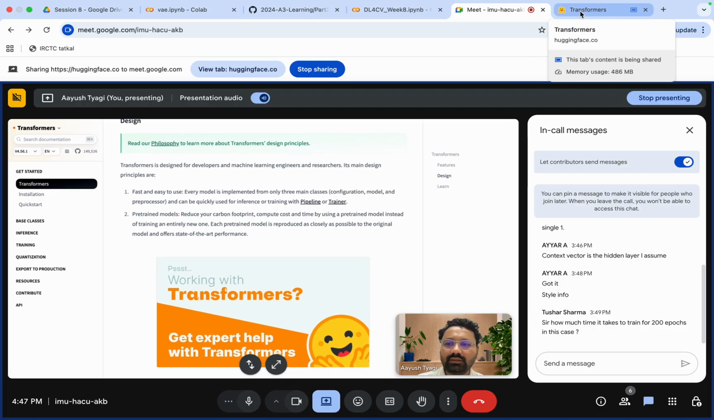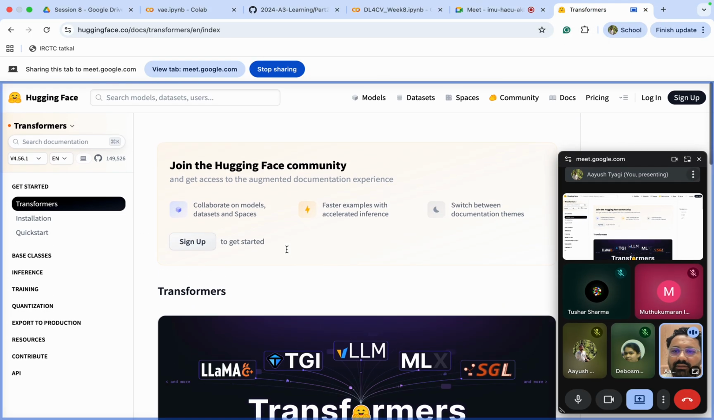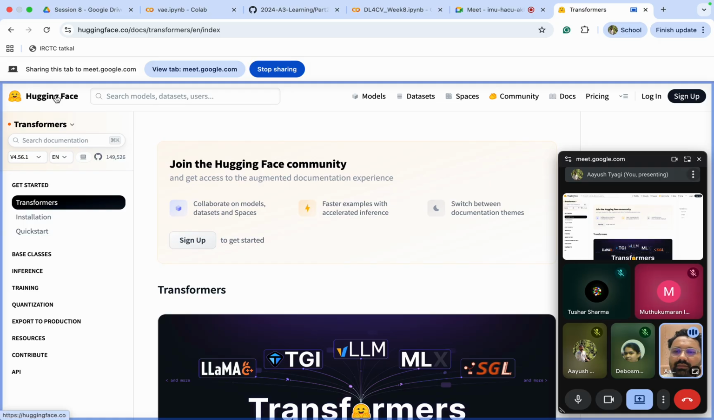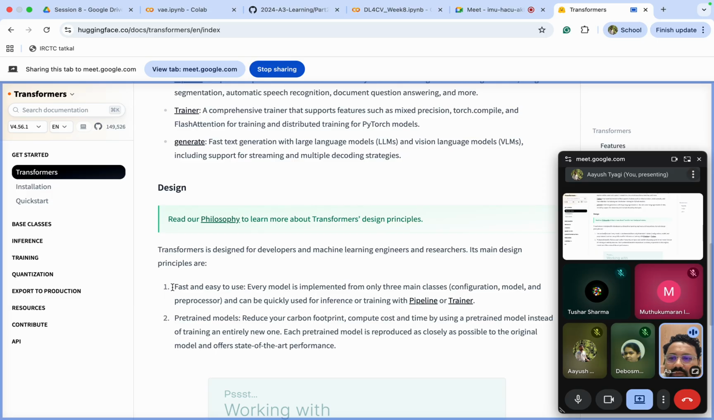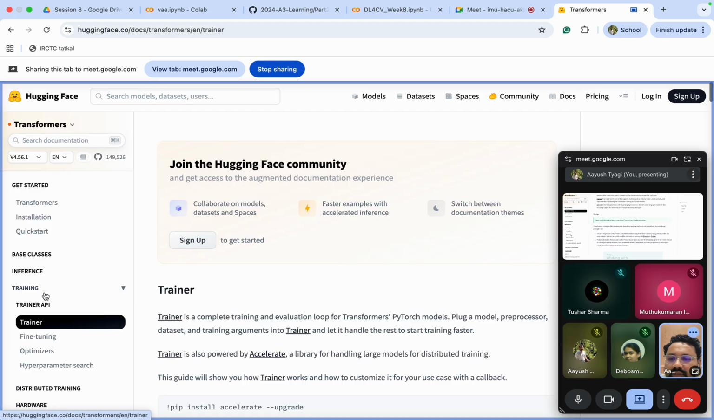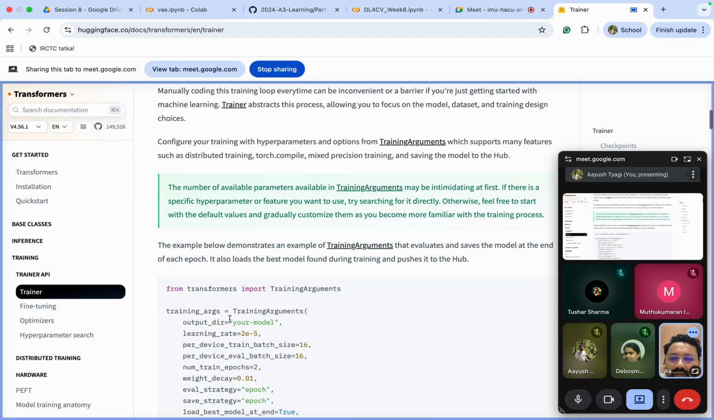So this is a Hugging Face library. When you are training transformers or some similar architectures, they are basically the leaders in documentation, and they have all the models as well. You can take a look at what the Trainer API looks like.